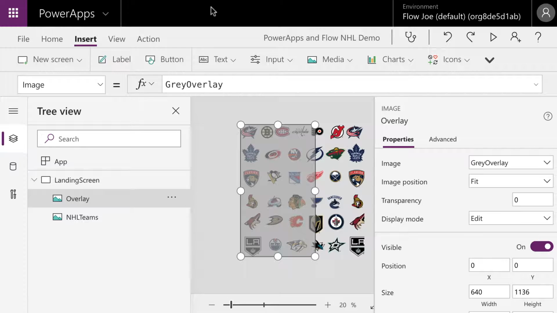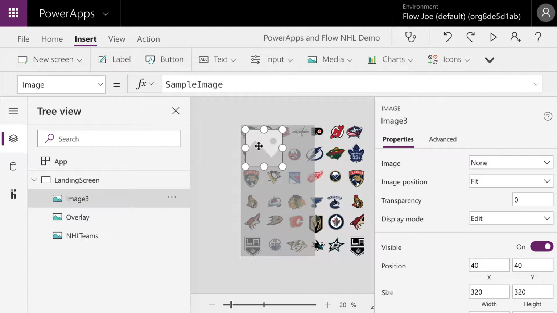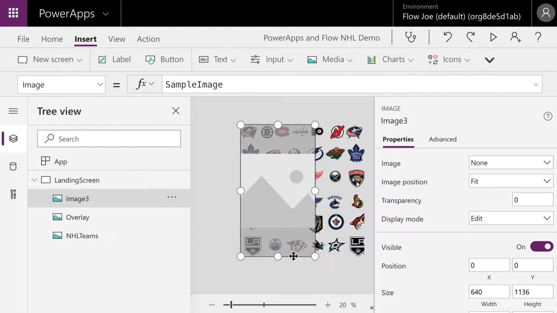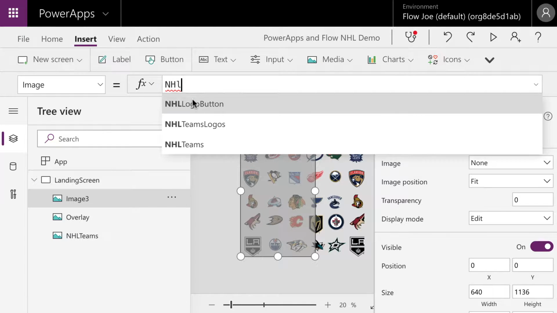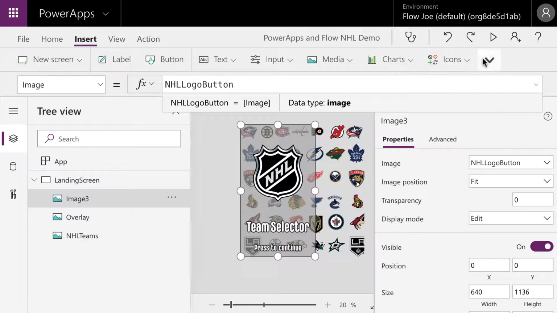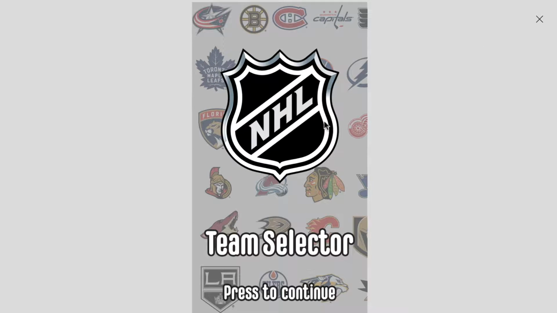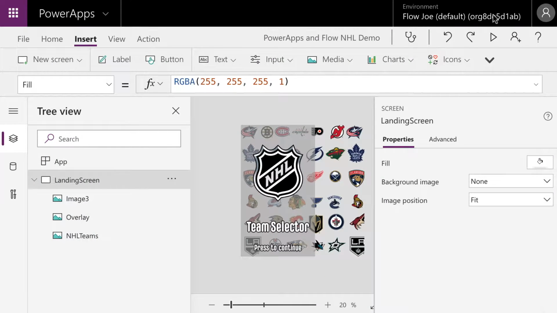And then what we want to do is we actually want to add another image, and then we'll add that, and we've got the sample image again, and then we want to add the NHL logo button. And now we have the NHL logo button. So if we press play, you can see we've actually created our screen with 3 simple images already. Let's move on to the button section.